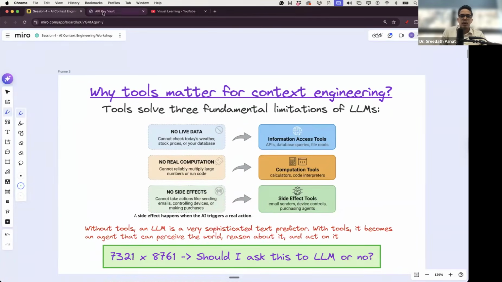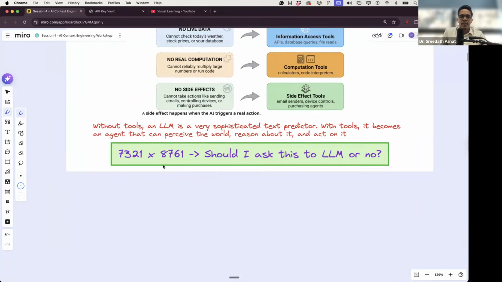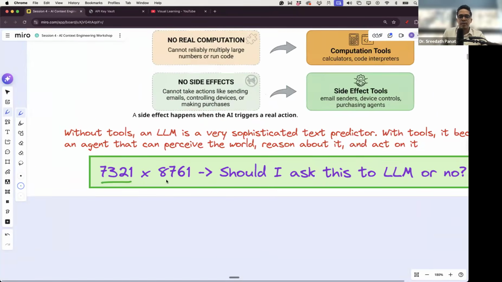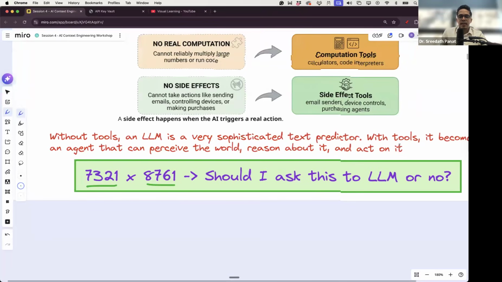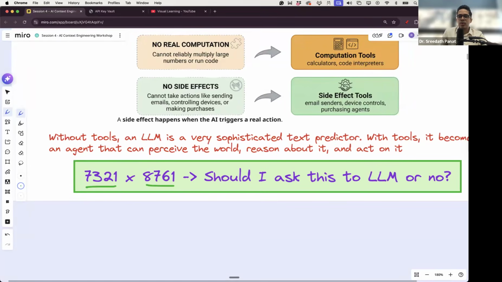So I have one question to ask. Let's say you have something like 7,321 multiplied by 8,761. You are multiplying two numbers. If you have this as part of your query, will you directly ask this to the LLM, or should you directly ask this to the LLM? You can answer in the chat. What exactly should you do? If you directly ask the LLM, what's the problem?